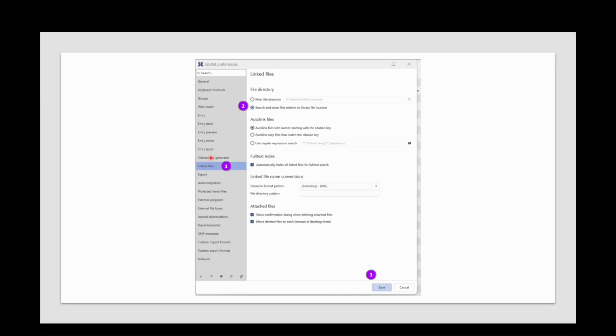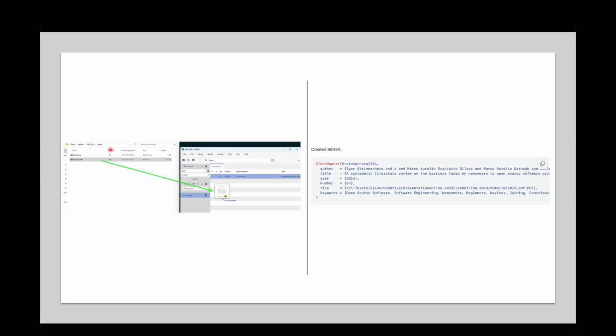So if we go to the preferences in JabRef and click on linked files, and then we choose store and search relative files relative to the library file location instead of the first option, which is the absolute path. If we select that and we save it, ideally when we drag and drop, suppose from a Finder or folder window into the JabRef UI, the file parameter is supposed to contain just the relative path to the module.